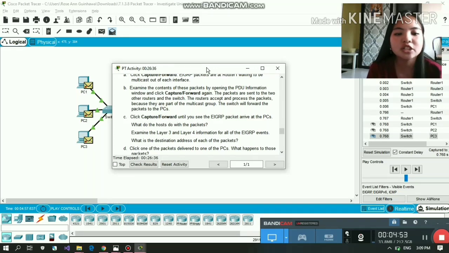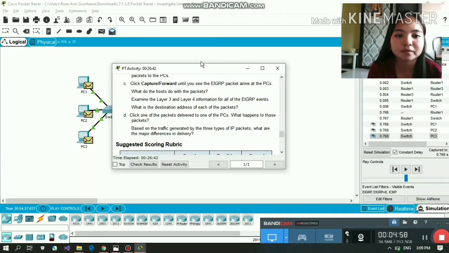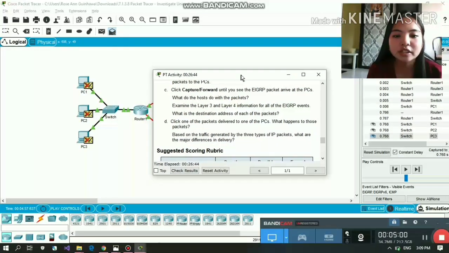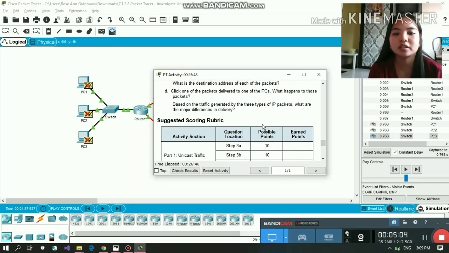So what is the destination address of each packet? Then click one of the packets to one PC. What happened to those packets? So this. Then based on the traffic generated by the 3 types of IP packets, what are the major differences of delivery?